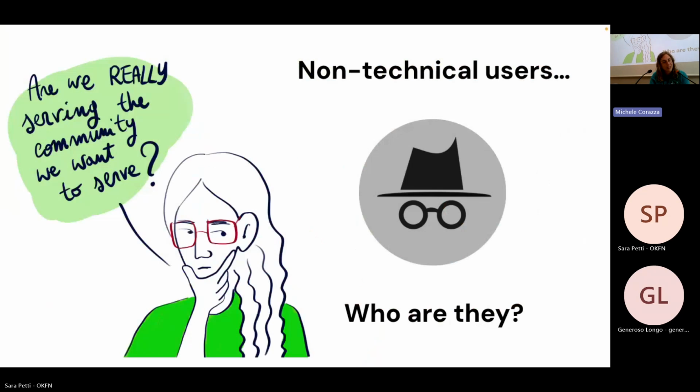So one thing that we also started thinking about, after this beta release, is: are we really serving the community that we want to serve? And who is this community? Because I kept saying, okay, we want to build something for non-technical users, but who are the non-technical users? This is a very general term. Is a non-technical user someone that doesn't know how to code, or is it something else?